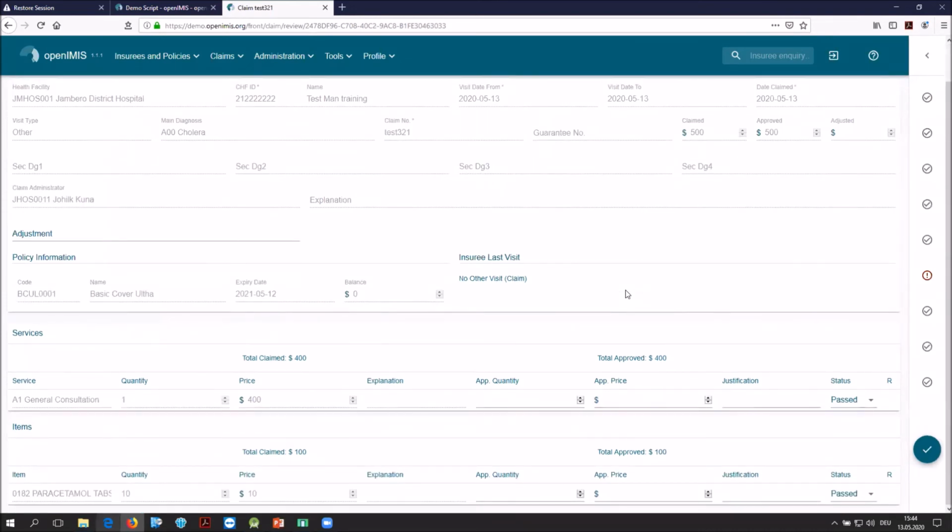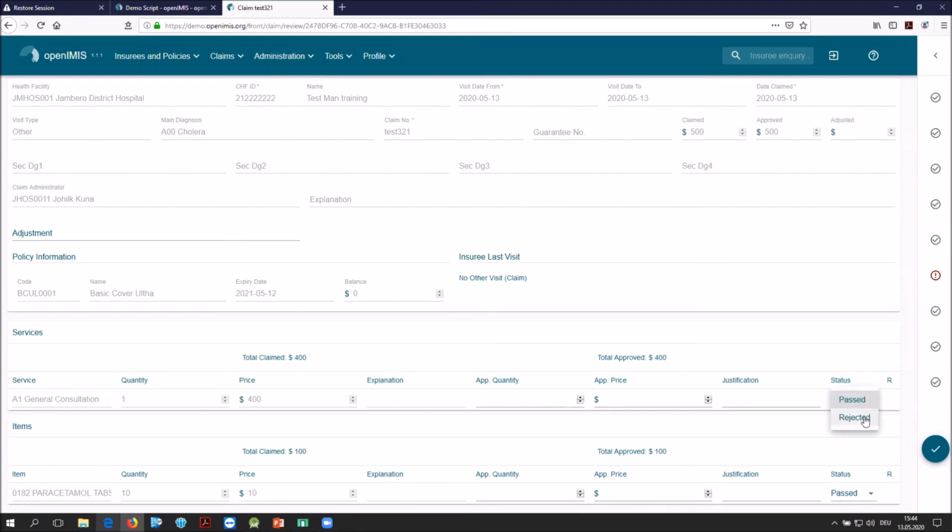For a medical reviewer, maybe it's also important to see whether this person had any past claims, to understand what the history of this individual was and whether it makes sense now with this consultation. In this case, this person I just created, so no other visits were there, but in case they were, that information is also provided. Then at the bottom here you have the services and items, where a decision can be made, and as you see here, the status is passed. As a medical reviewer, I can say, no, I reject it. Or they can partially reject it. Maybe the drugs are too many, it should have been fewer drugs. So they can alter this here, and based on that, they deliver the review.